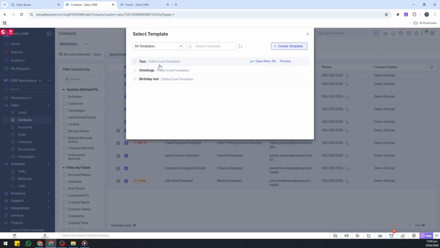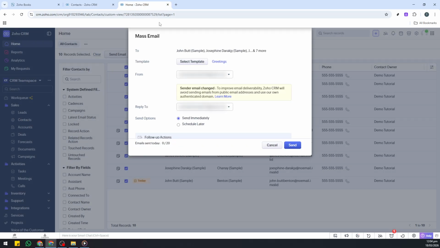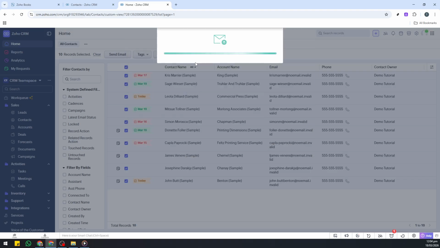Now select the template you just created. Confirm that your subject, personalization, and layout render the way you expect. When everything is set, click Send. Zoho will queue the email to all the contacts you selected. Depending on your edition and email limits, large sends may process in batches.